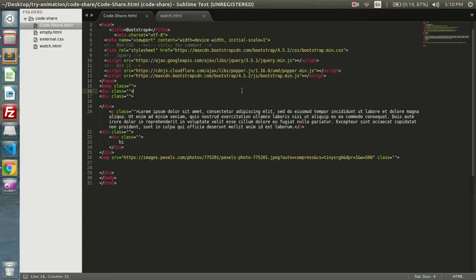Okay. Now, Control plus slash is for comment in Sublime. It is a tip. You may know that already.